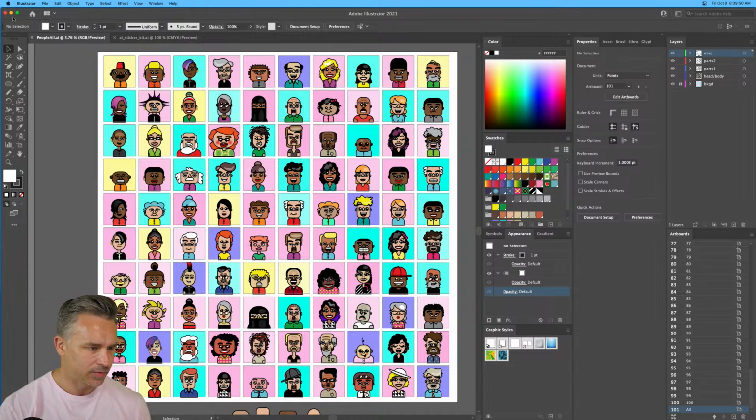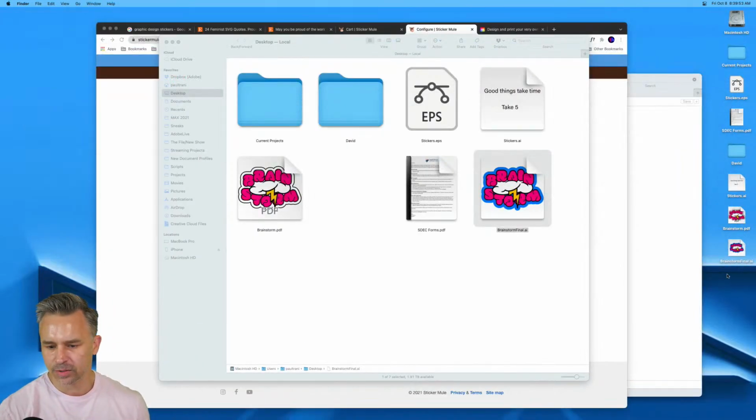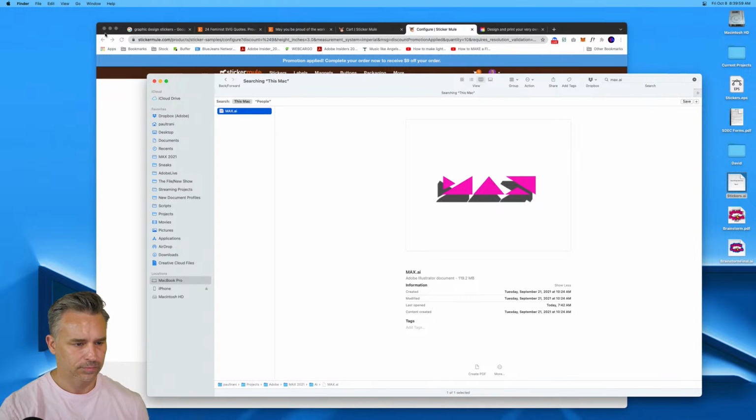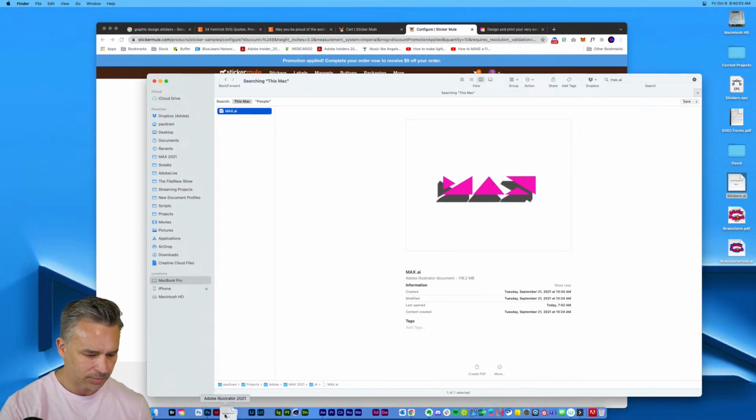Oh, I have this one. I was going to use some people, maybe, right? But let's go back to our stickers file. I have a Max logo.